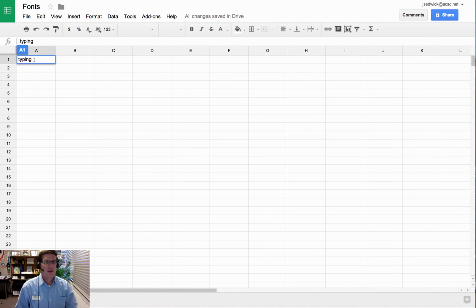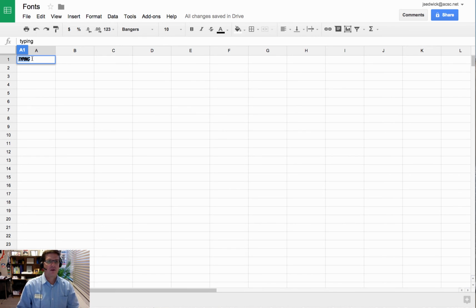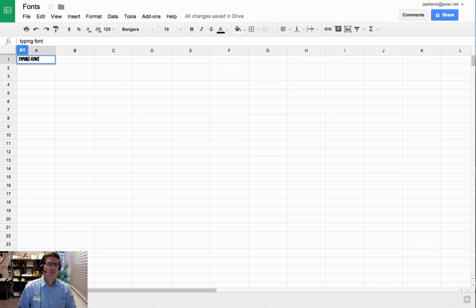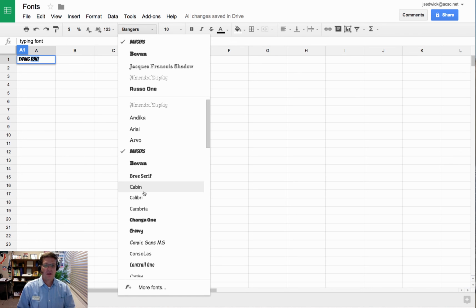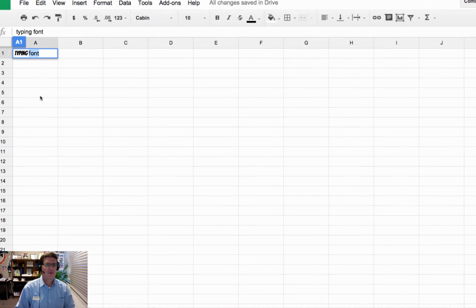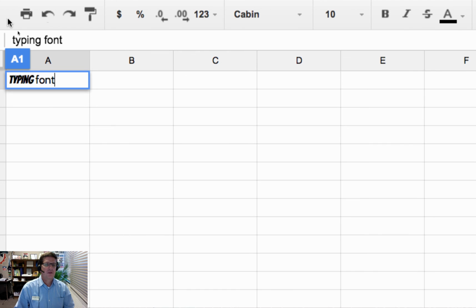If you type in a text box or in a cell, then you can go to the font, and you have all these fonts that are your options. And in this, you can even change fonts within a cell. You can select the font that you want and pick a different type, and hopefully maybe I can zoom in on this a little bit so that you can see it. You can select different fonts from within a cell.